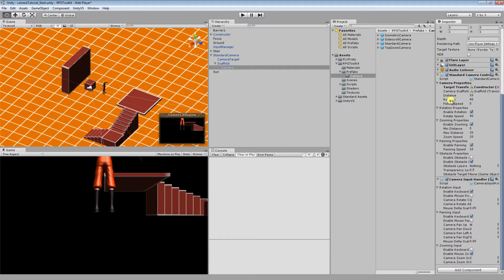Rotation is the angle along the x-axis, and the follow speed determines how quickly the camera follows the focus. Rotation, you can specify whether or not to allow rotation and also how fast it rotates. Zooming, you can specify whether or not to allow camera zooming, as well as the minimum and maximum distances and how fast it zooms. Panning, you can specify whether to allow or disallow panning, as well as how fast you can pan. And obstacle properties indicates how the camera will handle obstacles between the focus object and the camera. And I'll explain that in a little bit more detail in a second.